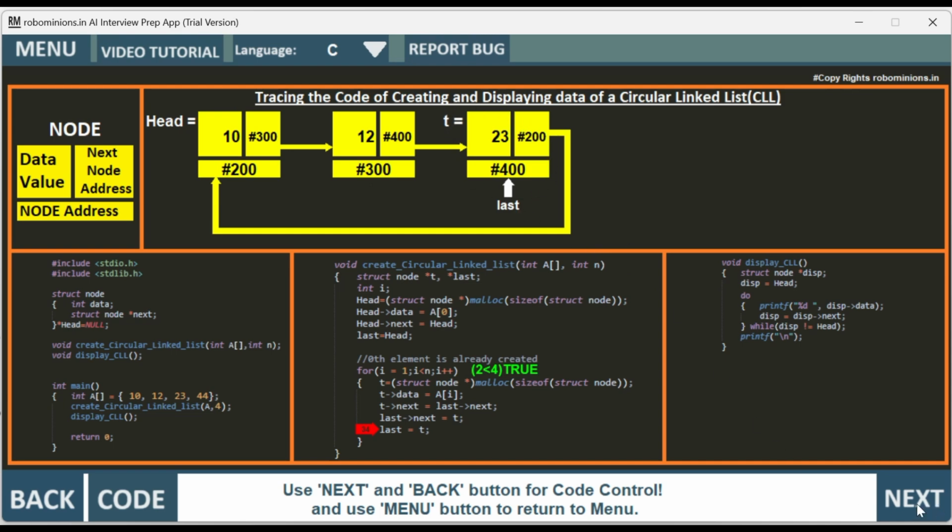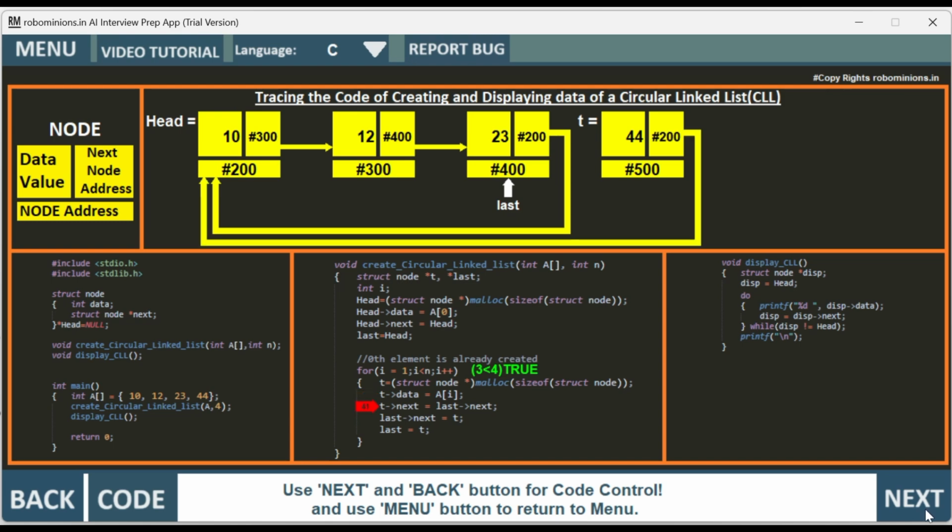Now again i has been incremented to 3. T is pointing to another new memory location allocated dynamically using malloc, hash 500. T data is A of 3. A of 3 now is 44. T next is equal to last next. So last next is hash 200. So hash 200 has been assigned.